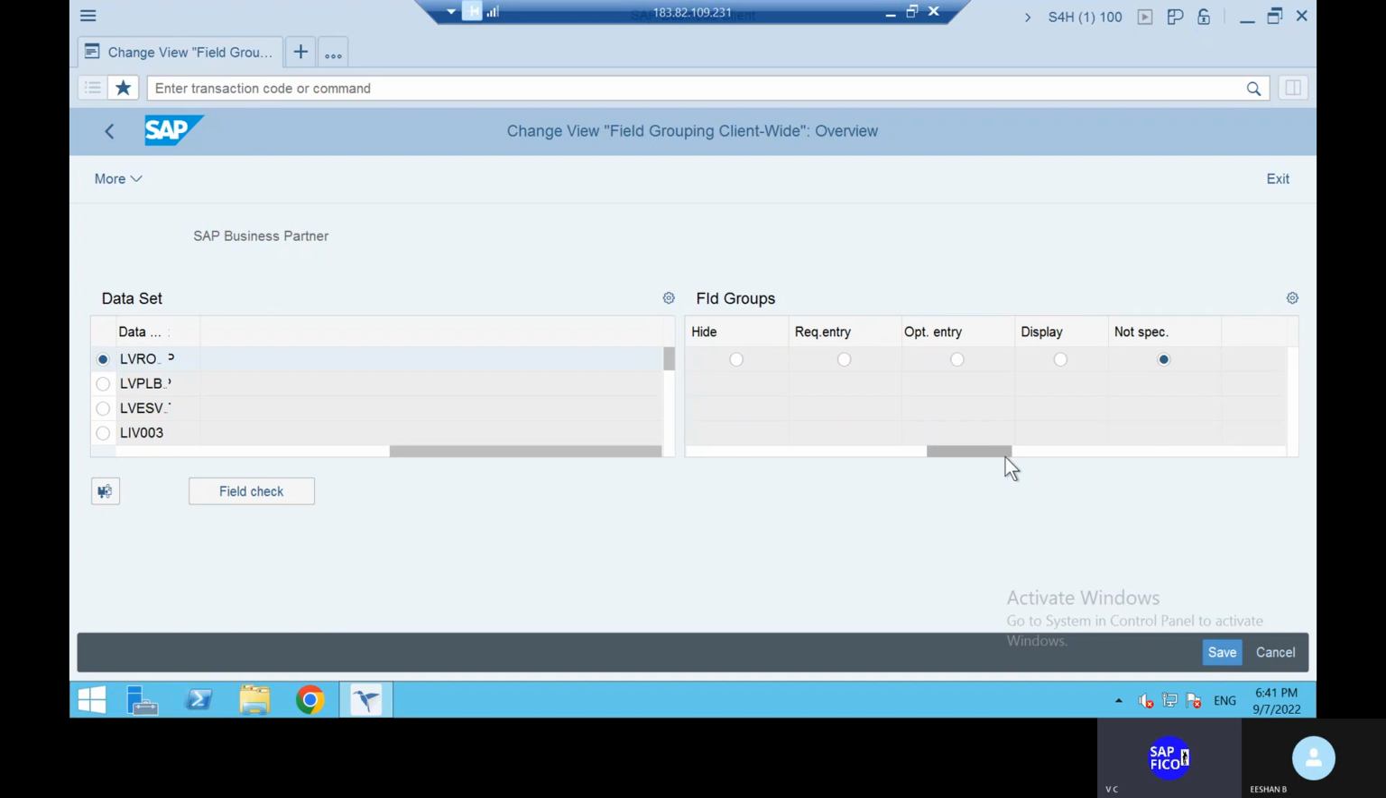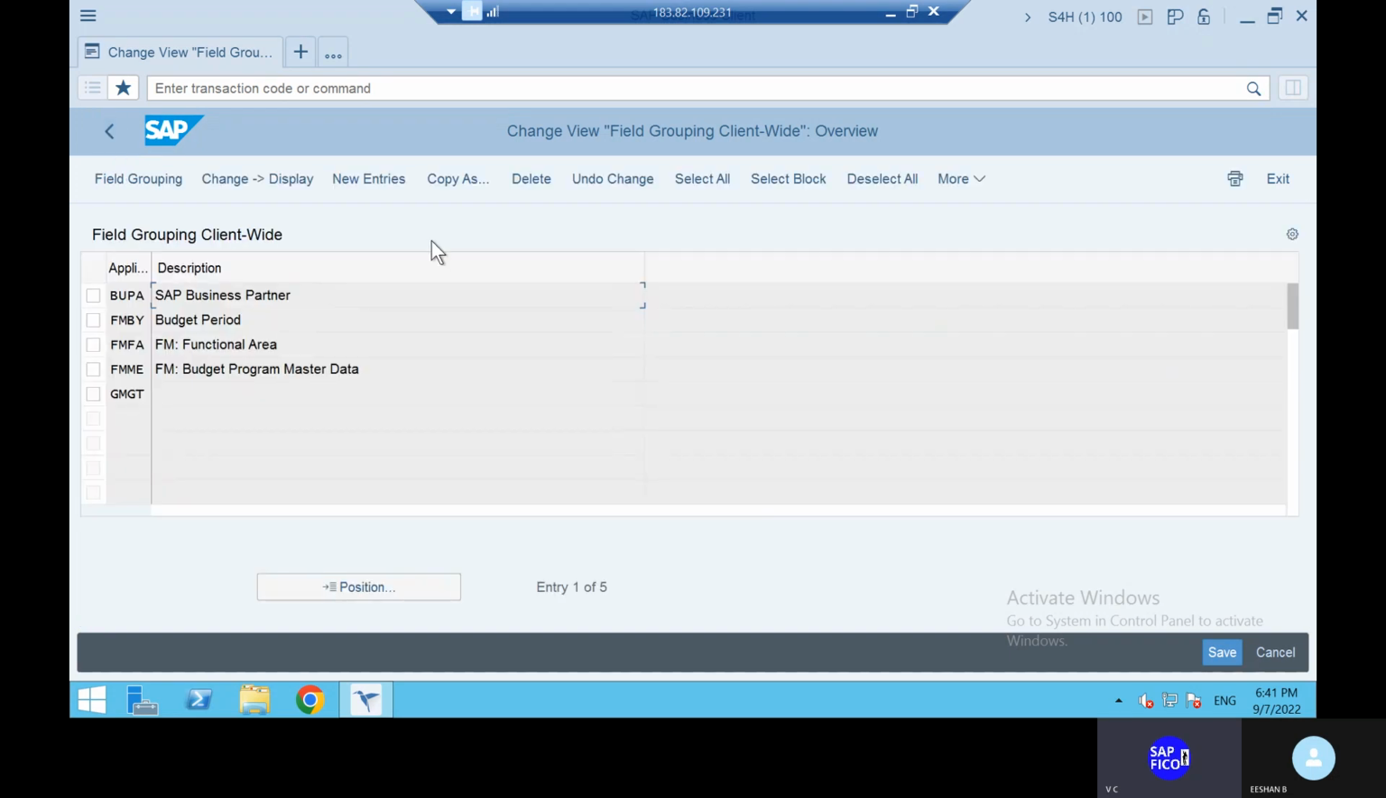Okay, so not specified field means what? All these fields will be in an open position. That is very, very important. Can you go back? See, this is one more important point. Please make sure that this is the exact thing that we are creating.